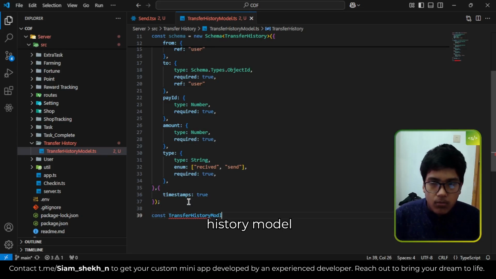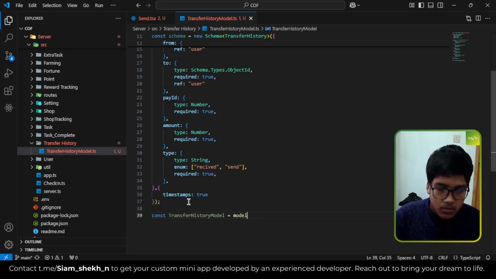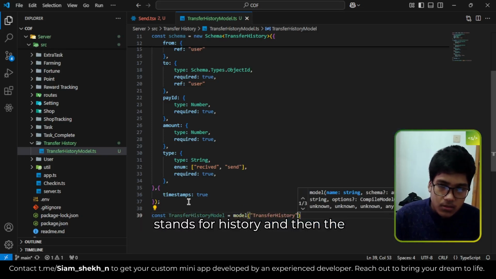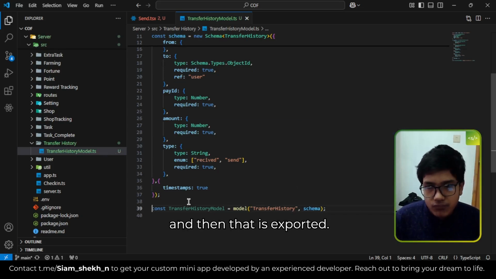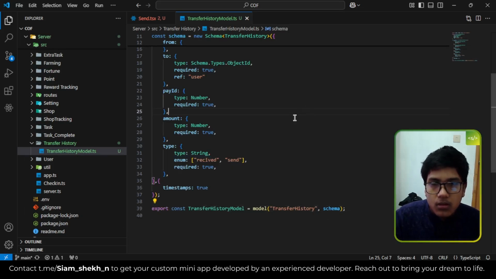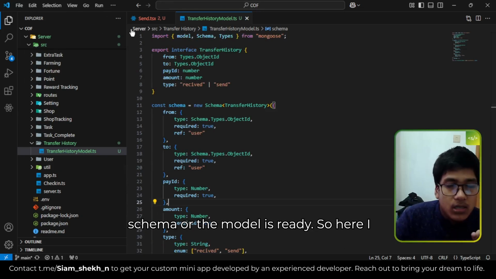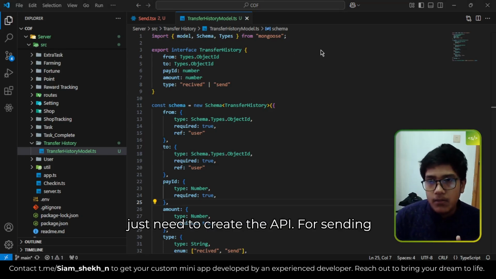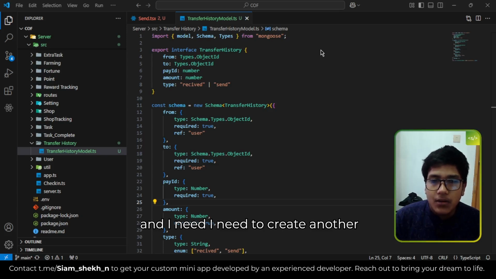Then constant transfer history model, then model. Here I need to type the model name, transfer history, and then the schema is the schema, and then that is exported. Okay, perfect. So here the schema or the model is ready. Now I need to create the API for sending the amount or the balance, and another API for getting the history.